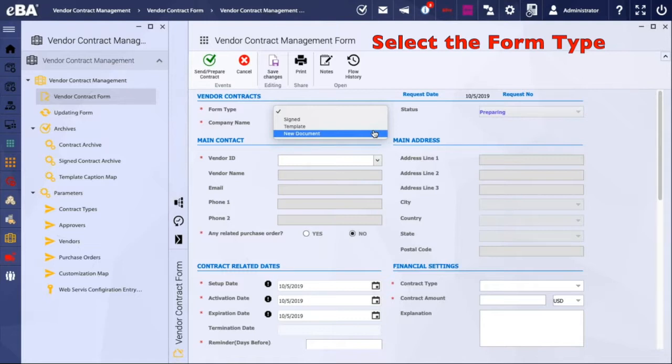And the new document is slightly different from the template one. The new document means that we already have the template existing in our system, and we just need to fill out all the information and then send it to the next department for approval.